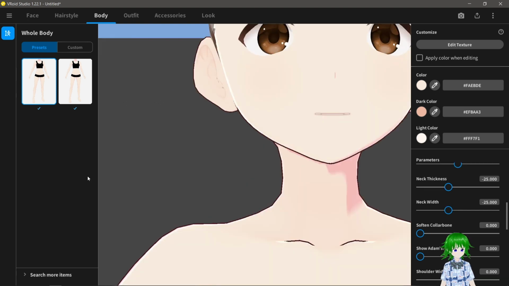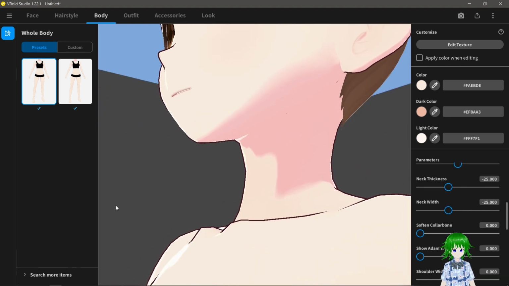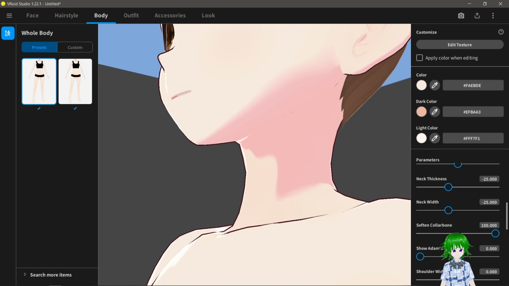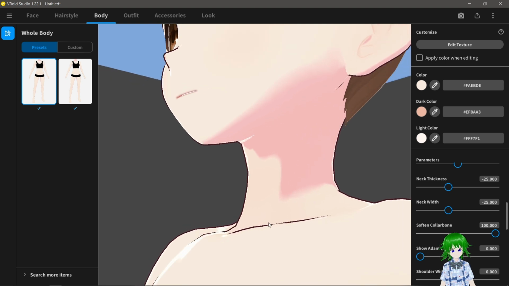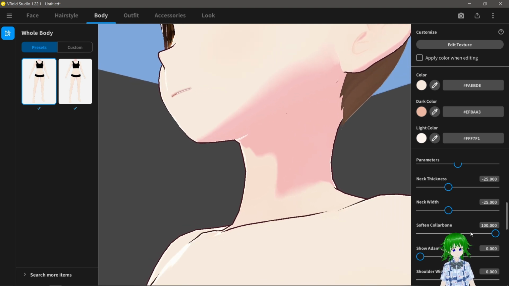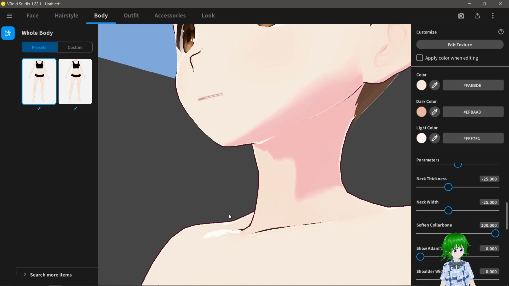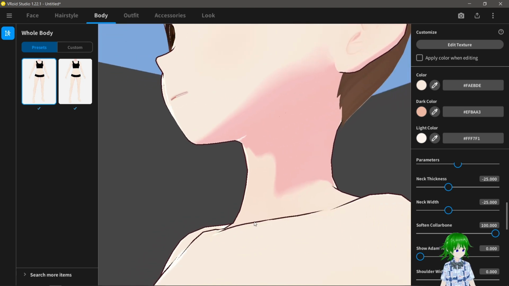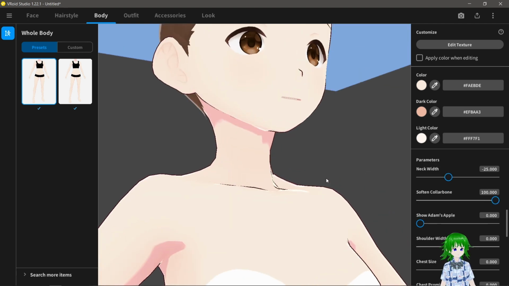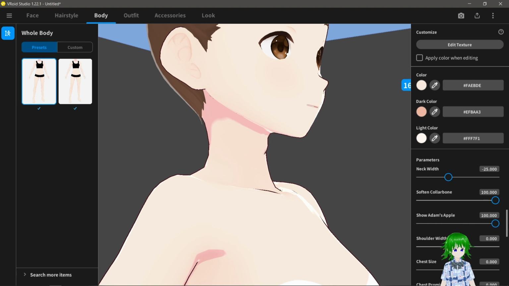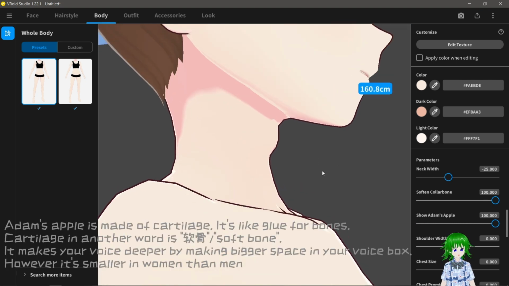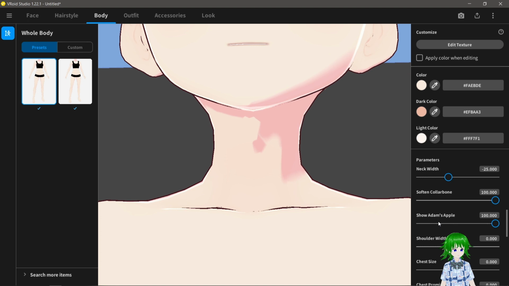Now what is the collarbone? It's the bone, I don't know, between your neck and the body. Definitely set that to 100. Women have smaller bones than men. So Adam's apple, this something in your neck, it's for men.